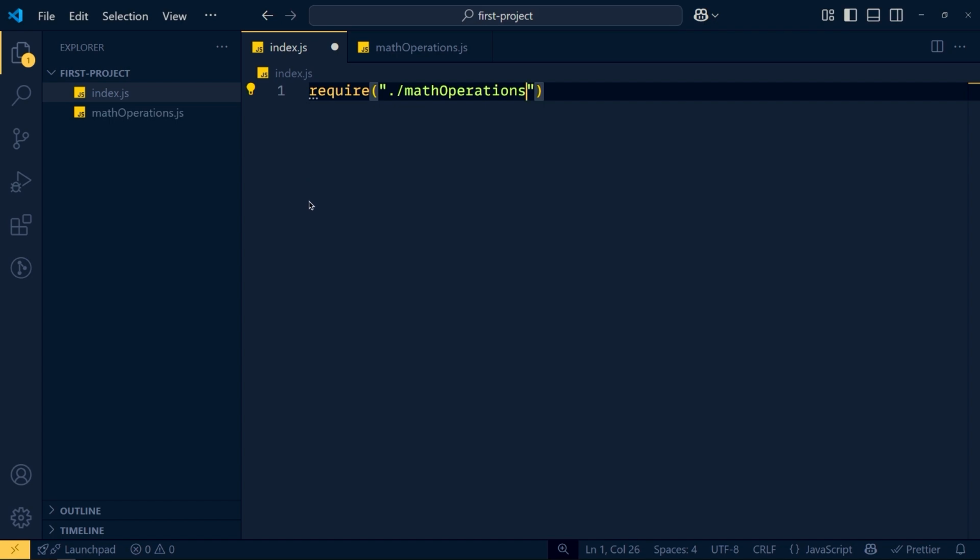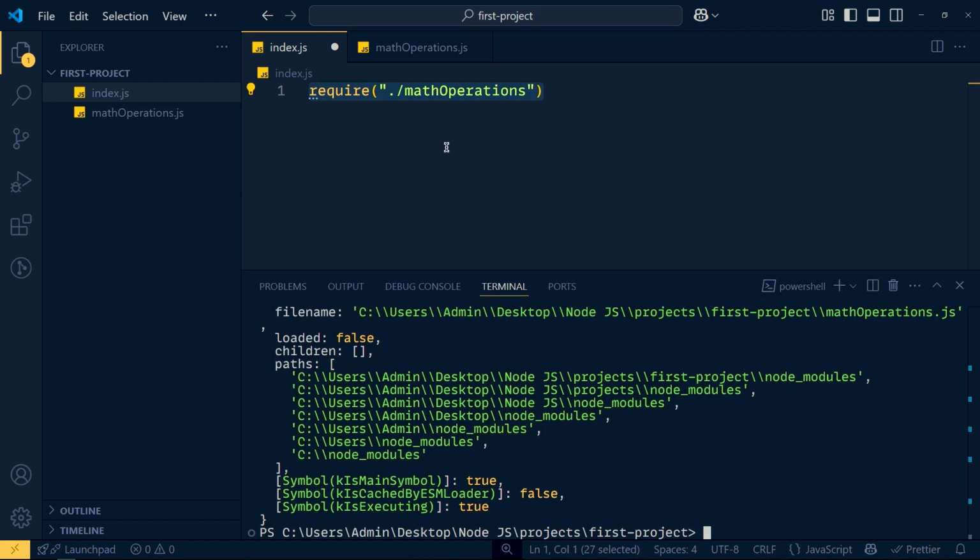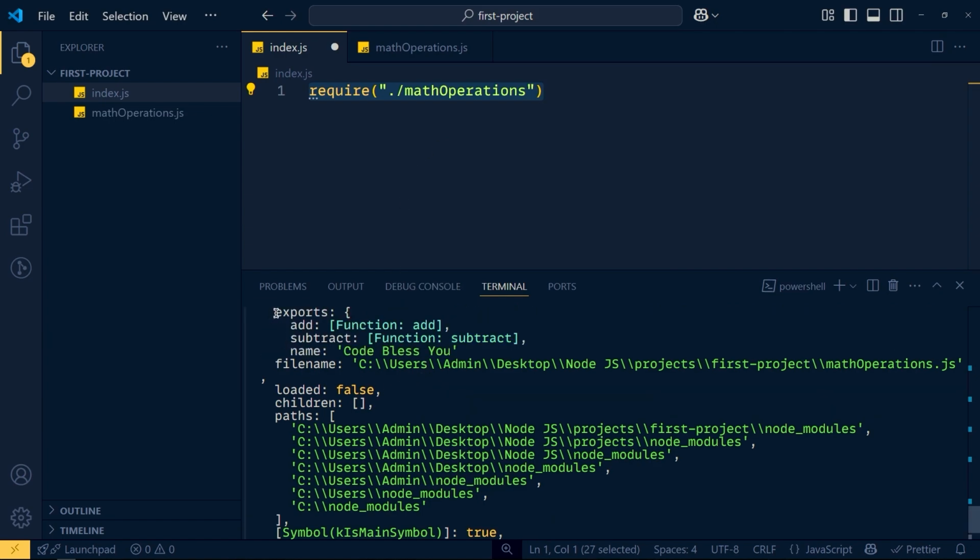Now what if we have this math operations file in a subfolder? Then we have to write here the folder name first, and then we add /file name. And if we have this math operations module in the parent folder, then at the place of the single dot, we will use double dot. Don't worry, with practice you will learn this. For now, just write ./mathoperations.